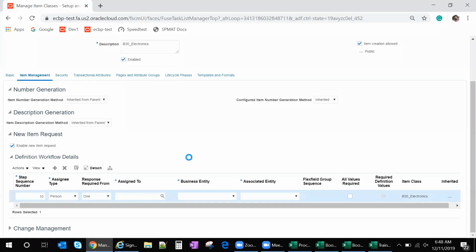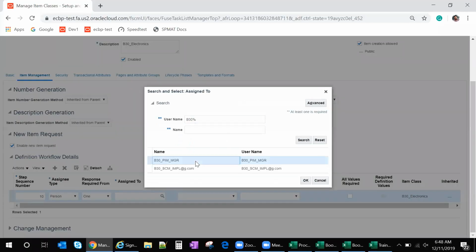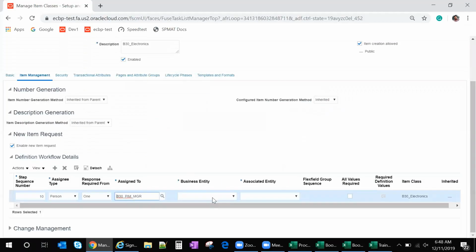I will just assign it to the B30 PIM underscore manager. Then let me click on OK. Then what is the business entity he needs to set up? He needs to set up maybe the item operational attribute.